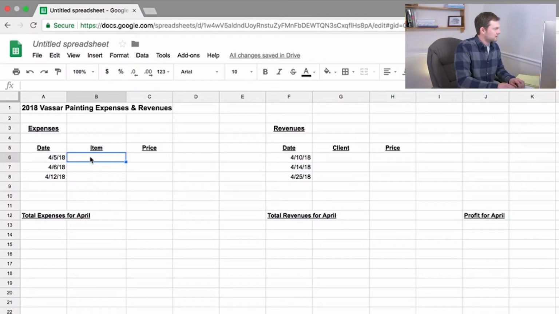You can do 2 plus 2 equals 4, then you can do this. Now I'll show you on Google Sheets how to set it up. Now I'm showing you a document in Google Sheets. You can also use Microsoft Excel or Apple's Numbers. They all work the same essentially. And here I just set up, it says 2018 Vassar Painting expenses and revenues. And if you're just starting out, you can put your expenses and revenues on the same page. Sometimes you can set up on different pages. It doesn't really matter as long as you're documenting all the info.